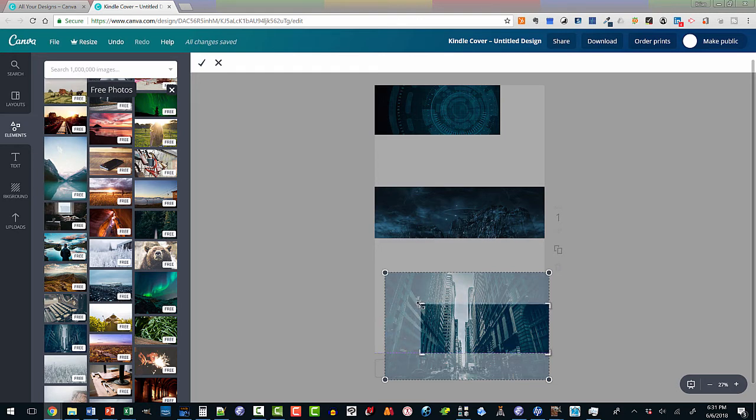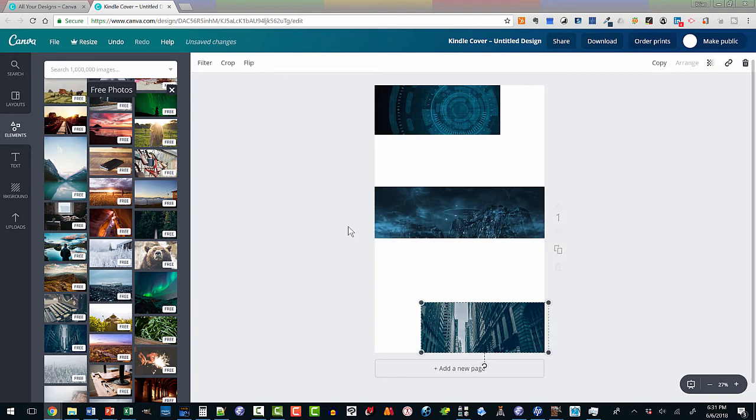Okay, so I want this to be, yeah, about there. Now we've got an interesting pattern of fairly closely colored images going from the upper left to the lower right. And the name of this book is Not Long After Midnight. Let's start putting some words in here.